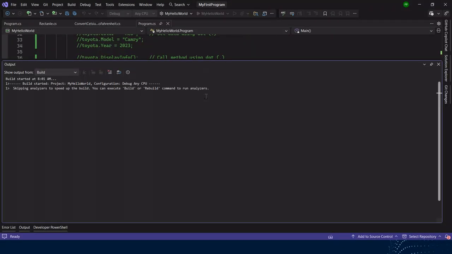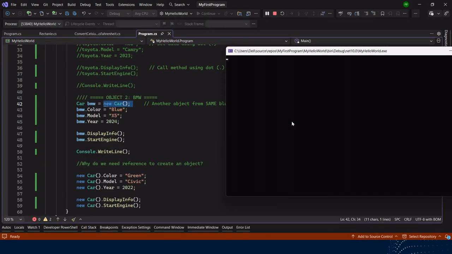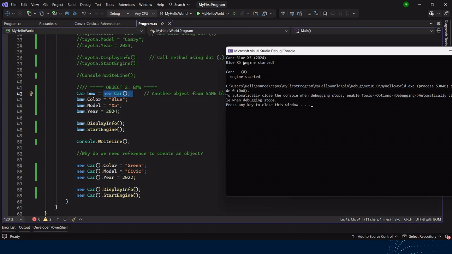So let's run it and see the result again. And here we go, right? So car Blue X5 2024 model in parenthesis, and Blue X5 engine started, right? Earlier, in parenthesis it was 0 because of the variable. Here we have the year, and this year is of type integer, so the default value of integer gets printed, that is 0. And for color and model we have the string type, so the default value of string is null, and that's why here we have the empty things.